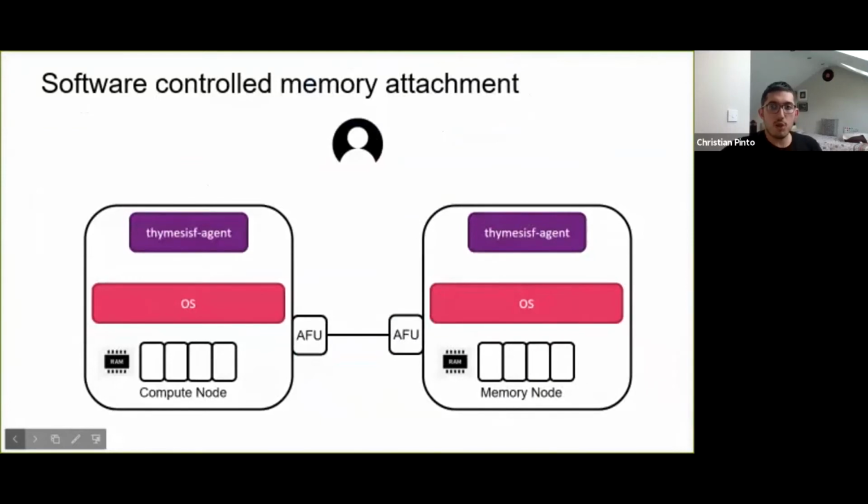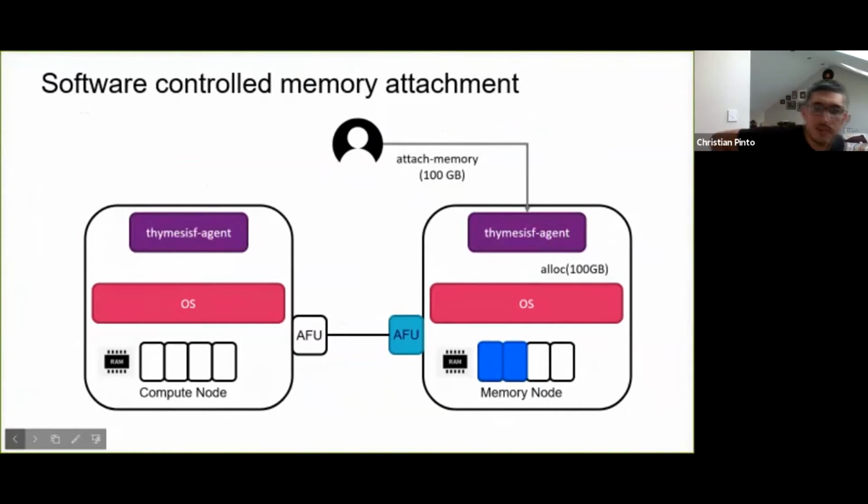So it all begins from the memory node. The orchestrator or the user asks the ThymesisFlow agent to attach 100 gigabytes of memory. This results in the agent allocating these 100 gigabytes of memory and making them accessible via the ThymesisFlow design, our custom design. Once this is done, the agent returns the effective address that we will use later on.